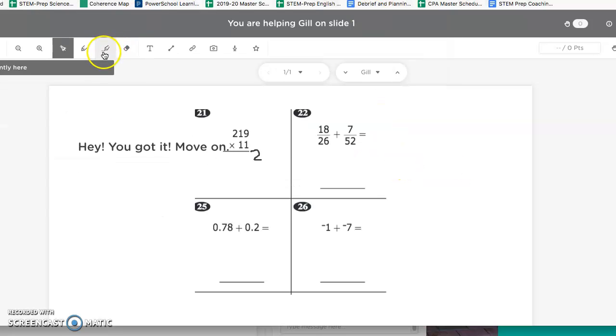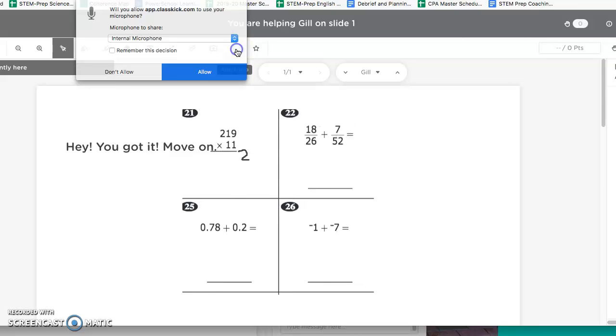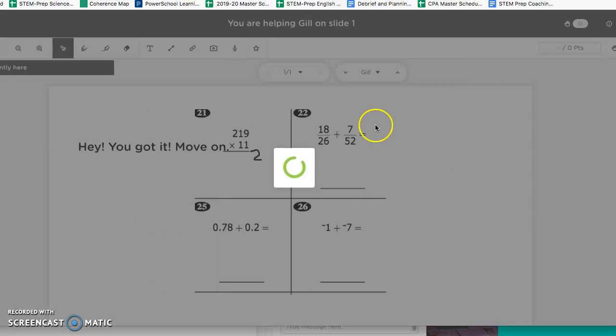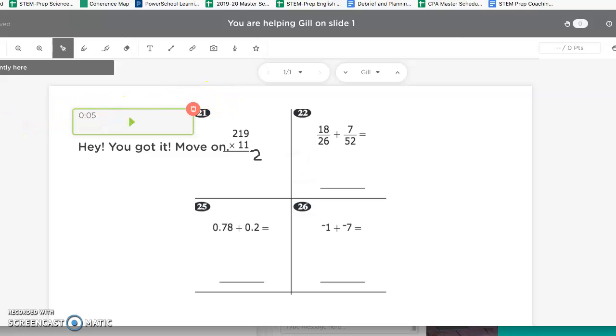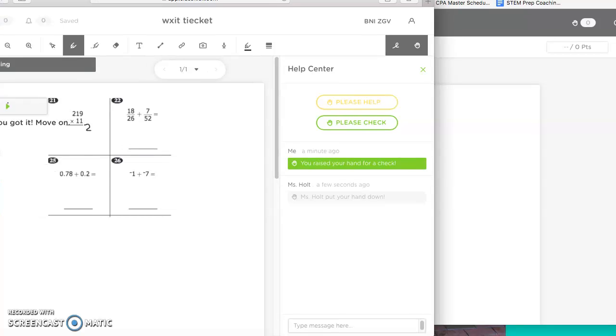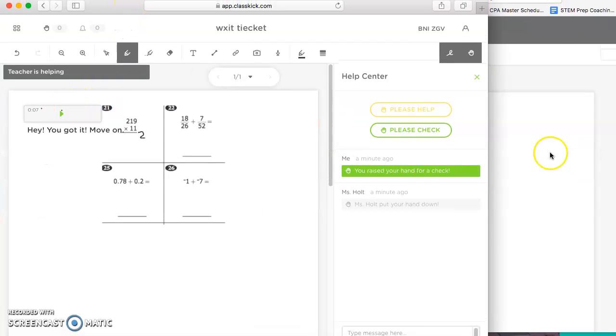Another option is, again, for some of our students who might need that audio support instead, you can also record. So, hey, you're really doing a great job. Keep it up. Make sure you're using different strategies like the standard algorithm. And that will record it for that student. And that student can listen to your personalized recording over on their board over here.